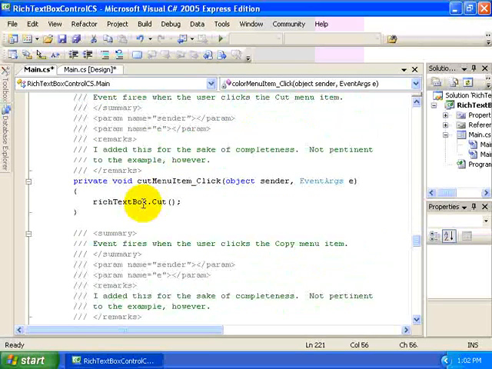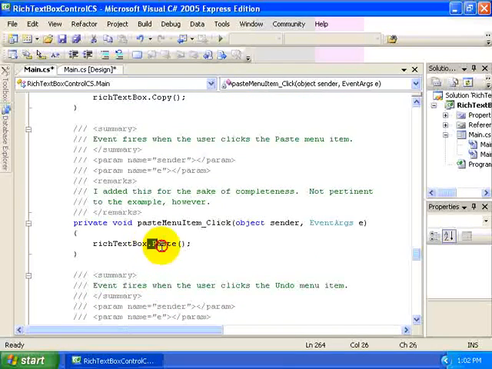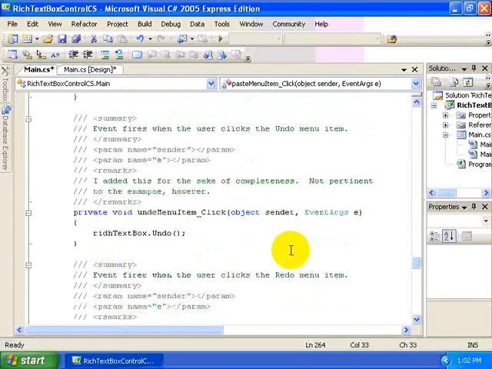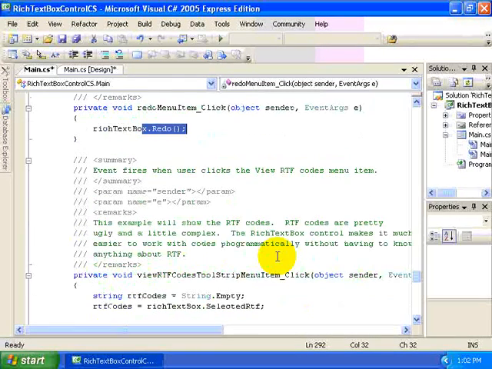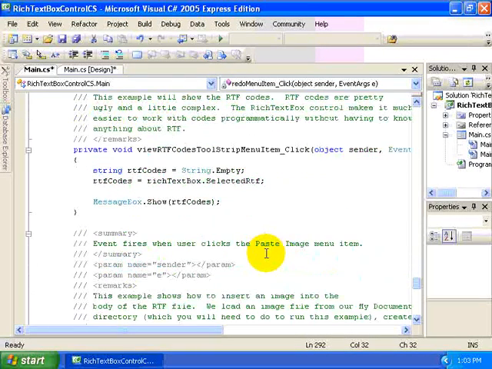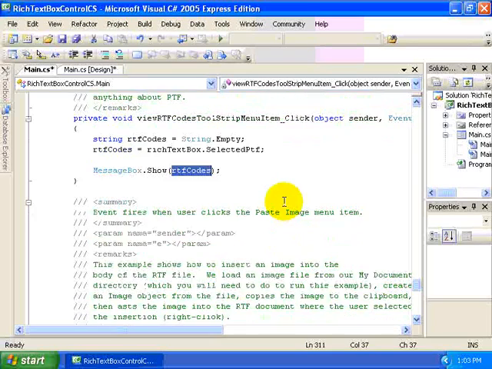We enabled the cut functionality by calling the cut method, the copy method, the paste method, all of the rich text box control, the undo, the redo. So you can see a lot of this is just as simple as calling a simple method on our rich text box control. Here we're displaying the RTF codes, the underlying RTF, in a message box. So for the selected area, retrieve the RTF. We're just using the selected RTF property of our rich text box, saving it in a local variable and displaying it within a message box. It's as easy as that.